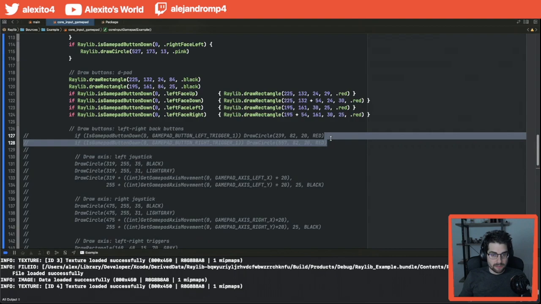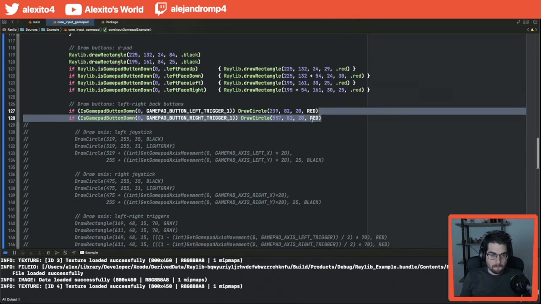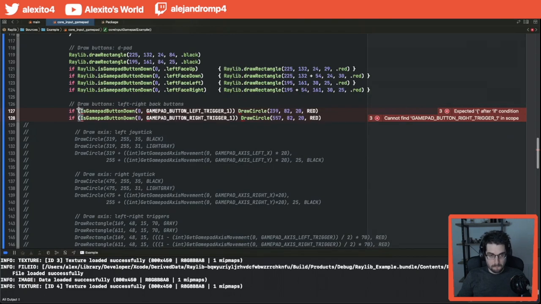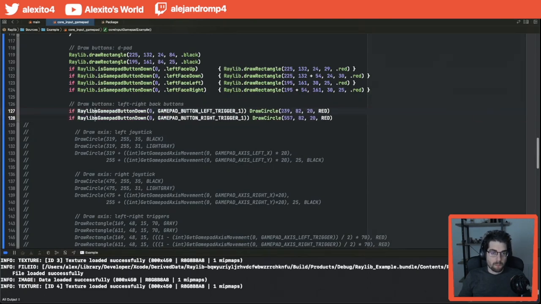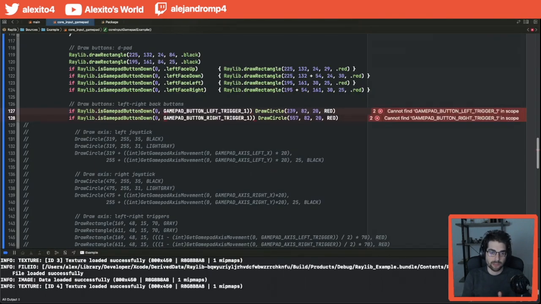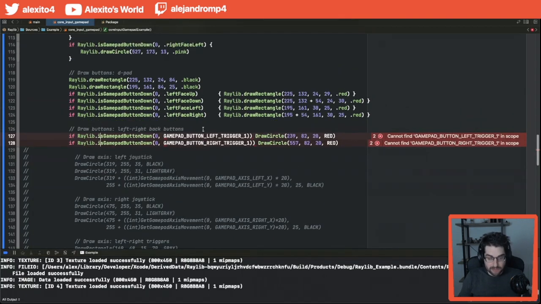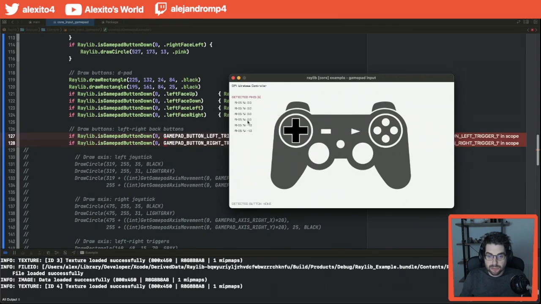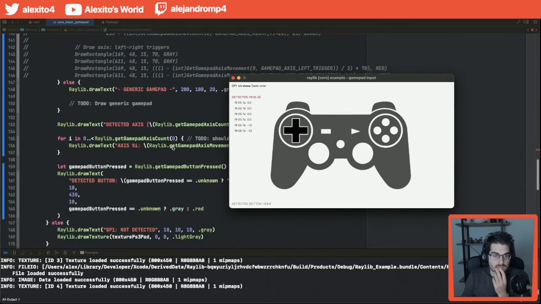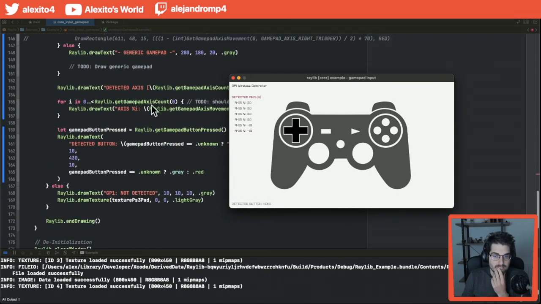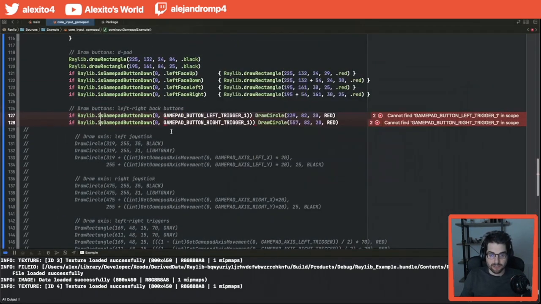So now we want left and right back buttons. Yeah, so that's the trigger. But I'm curious about this, because the back ones, if it's these ones, they are detected as axes. And that's drawn here. But maybe they are also treated as buttons.